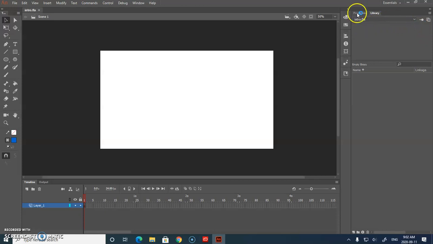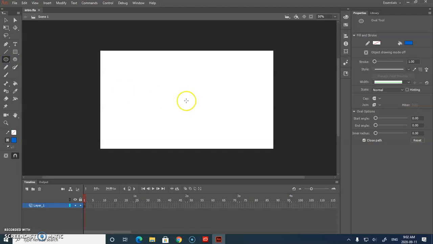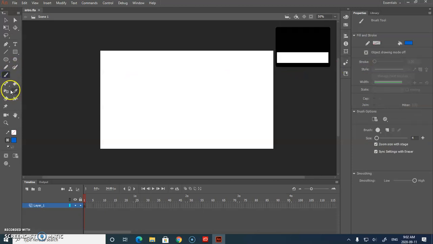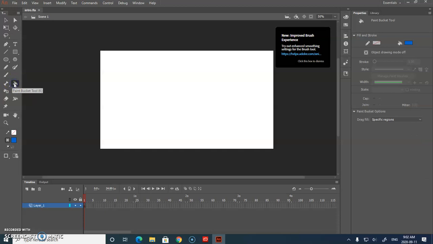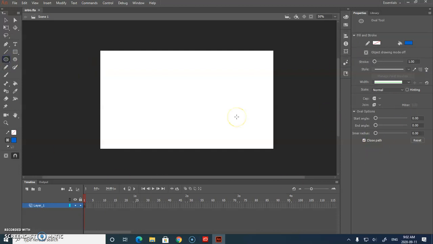Over here in my properties, whichever tool I select, my properties panel will change to say, do you want to make changes to this particular tool? Some of them will look the same or similar. If I click on the text tool, I've got text options here. If I click on some of my shapes, I've got some shape options as well. Down here I've got my timeline.